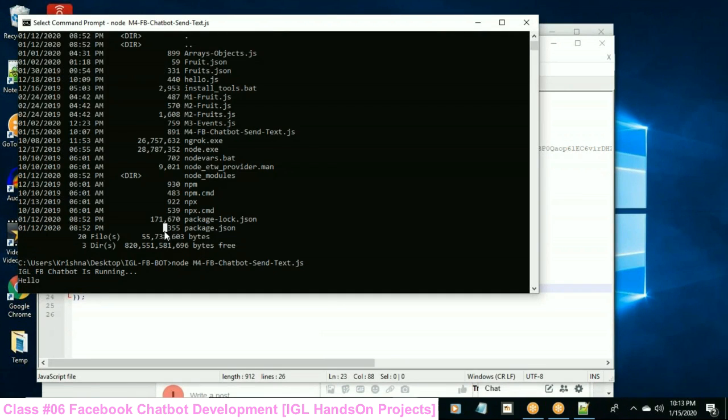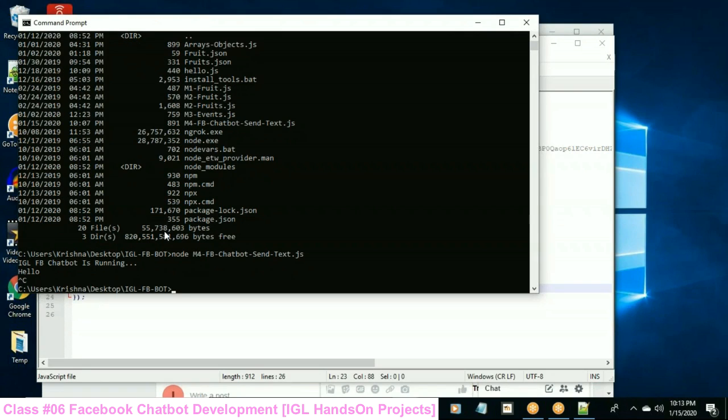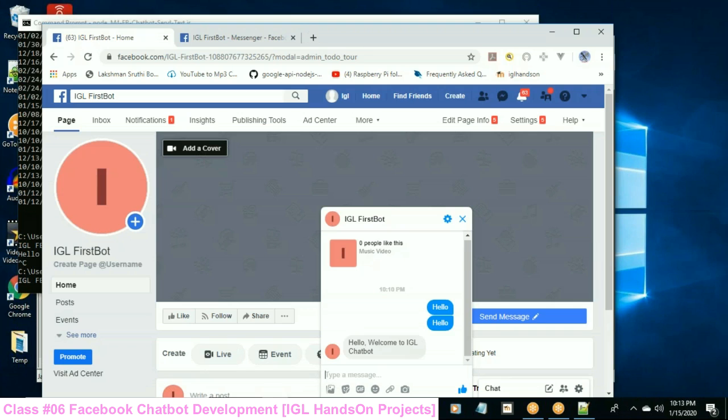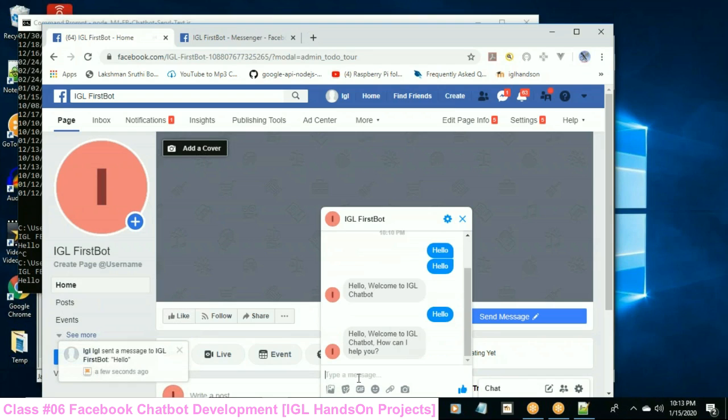Since we changed the chatbot, we'll just press Control C to stop the chatbot. We'll run it again by doing an up arrow. So it is running now. Now let's go back to our chatbot, and we want to say hello. It says hello, welcome to IGL chatbot, how can I help you? So basically this is our Facebook Messenger, and we are communicating with the chatbot, and the chatbot is running on our PC. So this is how you write your very first chatbot.